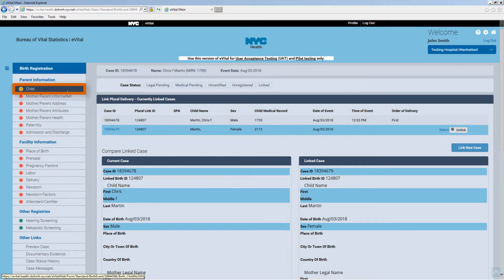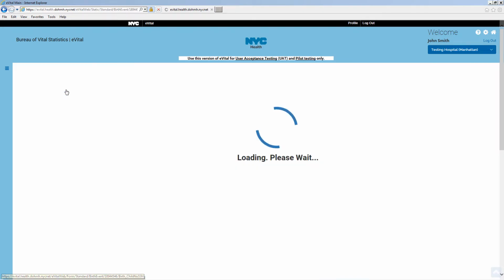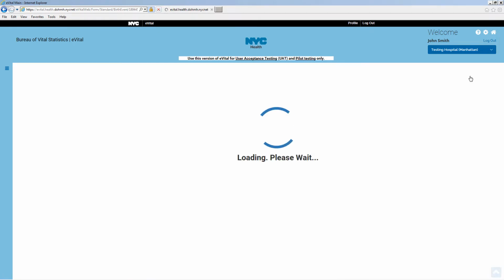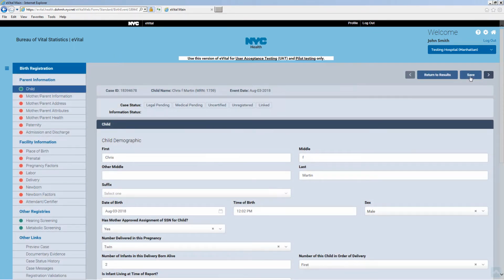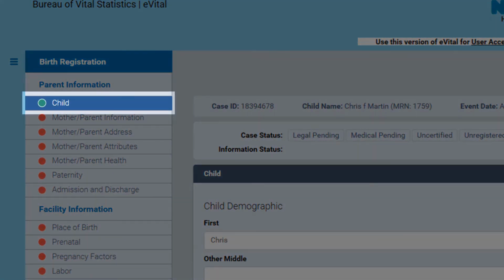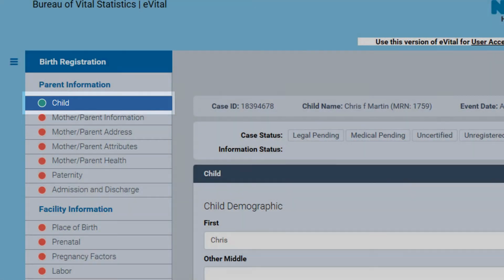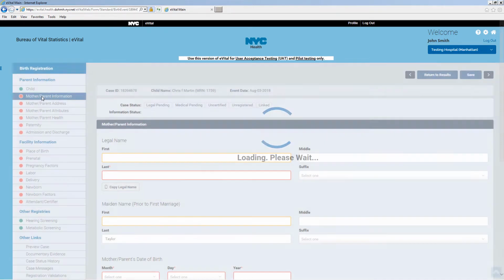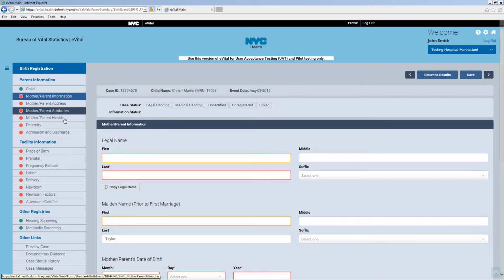Once the cases have been linked, return to the Child tab. Click Save. If all fields contain valid information, a green dot will appear next to the Child tab. You can now continue by clicking on Mother-Parent Information. The Mother-Parent Information web form will open.